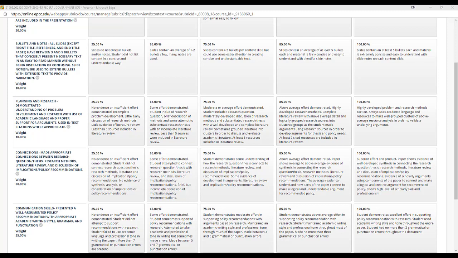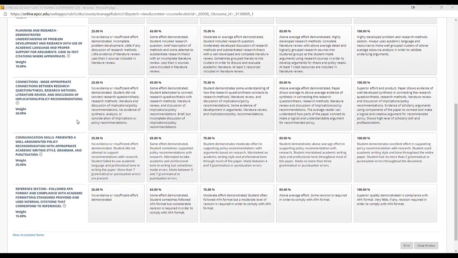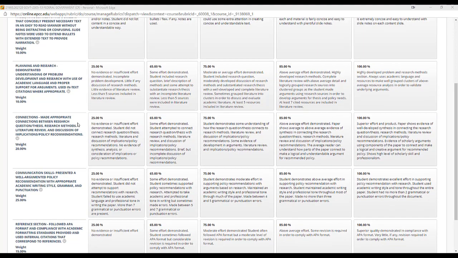Less than 5 sources included in the literature review altogether. All right, so going down to the next one, this is 20% of the total weight. Connections: made appropriate connections between research question and thesis, research methods, literature review, and discussion of implications or policy recommendations. You have all of those sections. You're making your point. You're developing your point. You're showing me that you've done some research, and you've got a recommendation that's based in some semblance of fact.